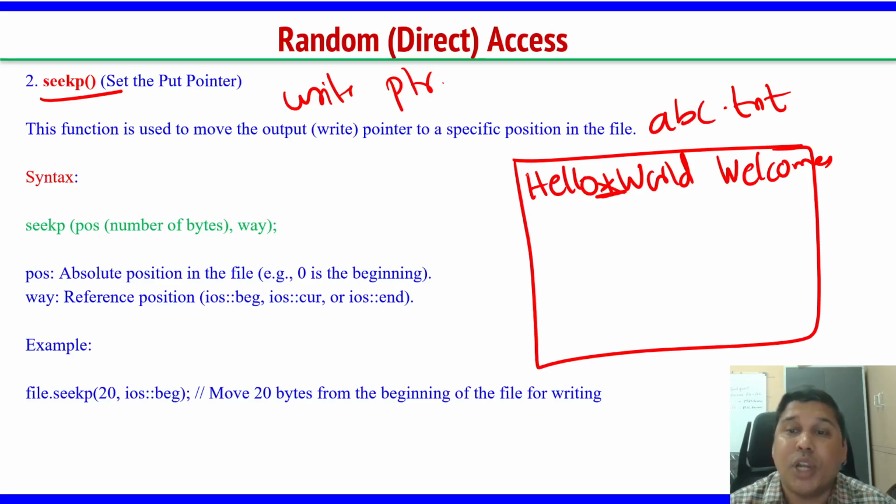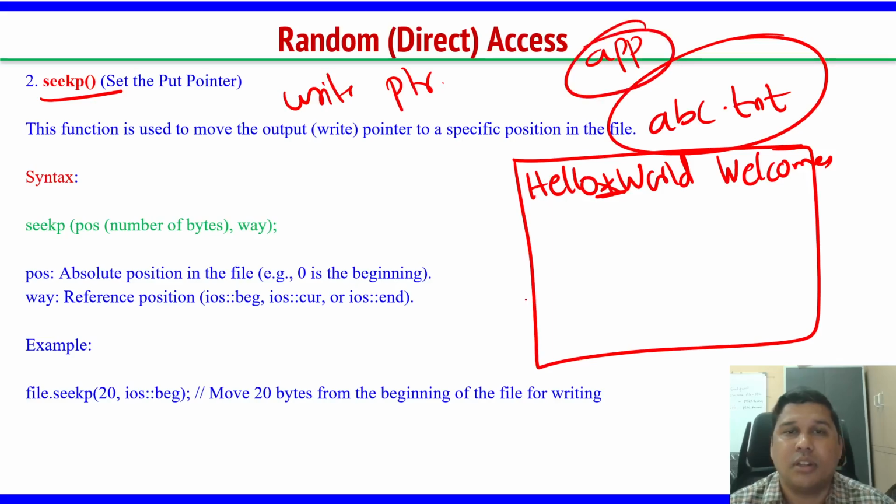So definitely when you are writing something in this file, you have to open this file in write mode, no? You have to open this file in write mode or append mode, because the content already exists and you want to write content inside it. So you have to open that in write mode or in append mode. You have to use the ofstream class to write the content.